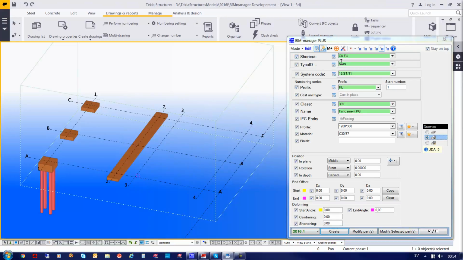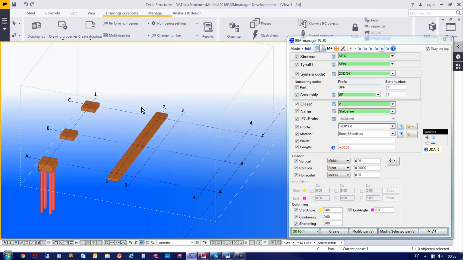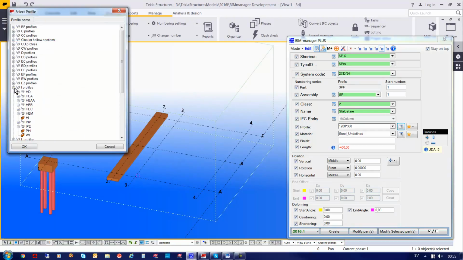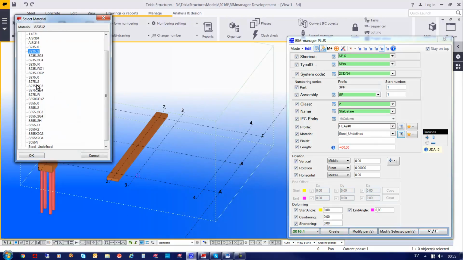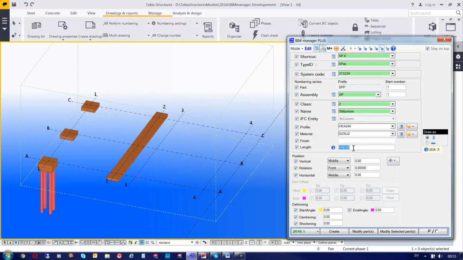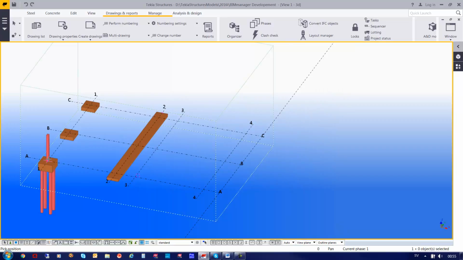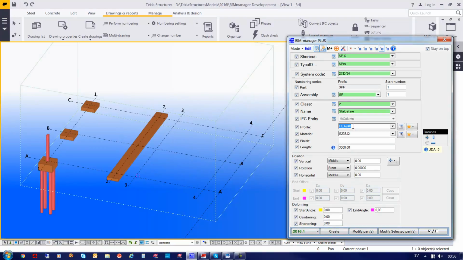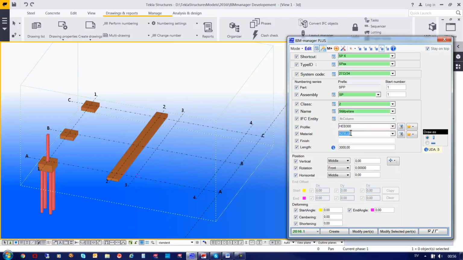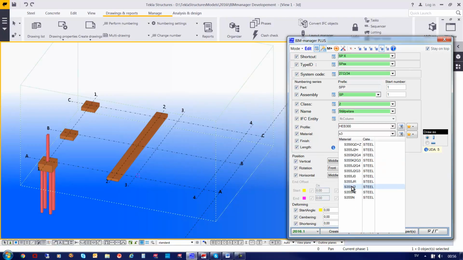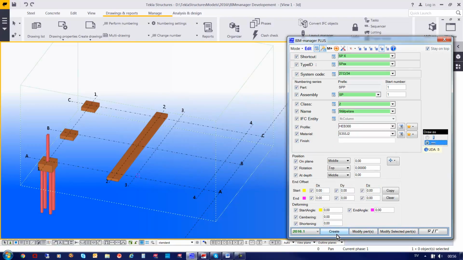A steel column by type ID. 1 row. Enter. Select the profile, the Tekla way. I select material, the Tekla way. Select profile, the BIMmanager way. I select material, the BIMmanager way. Draw as a beam.